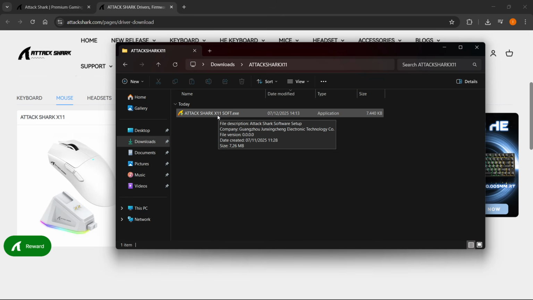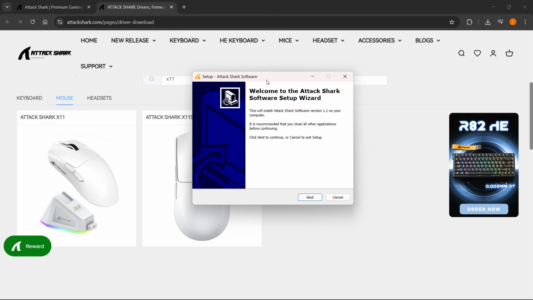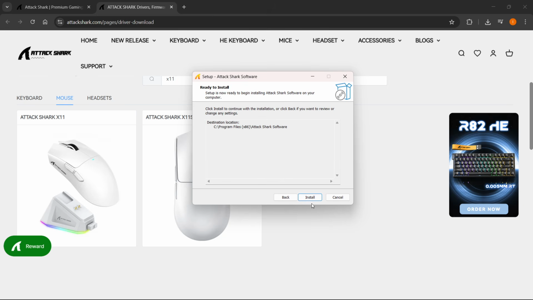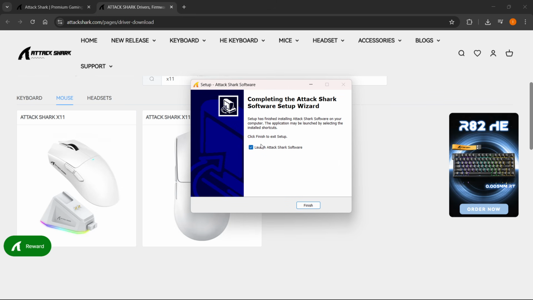Make sure it says AttackShark X11, and then just double-click it. It's going to open up the installer here on your computer, just like that, and then you have to just click on Next. Here you can select where you want it to install on your computer. I'm just going to leave it to be inside the default folder. I'm going to click on Next again, and then just install. And you have to wait for a few seconds for this to finish, and there we go. When that's done, you can just click on here to launch it automatically.